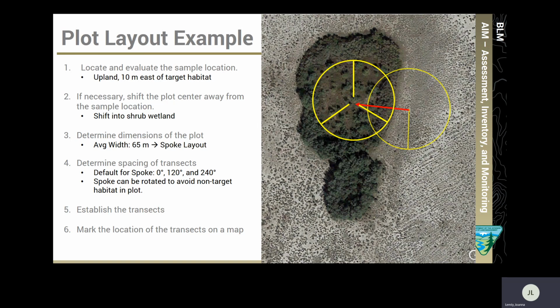Next, determine dimensions of the plot by measuring the average width. In this case, the wetland site's average width was 65 meters, so it does fit a spoke layout. Step 4 is to determine spacing of the transects. In this case, with a spoke layout, we know that the transects should be radiating from the center at 0, 120, and 240 degrees. Again, the spokes can be rotated to avoid non-target habitat in a plot if necessary. Step 5 is to establish a transect, which we will go over in the field. And then 6 is to mark the location of the transects on a map and a site drawing.